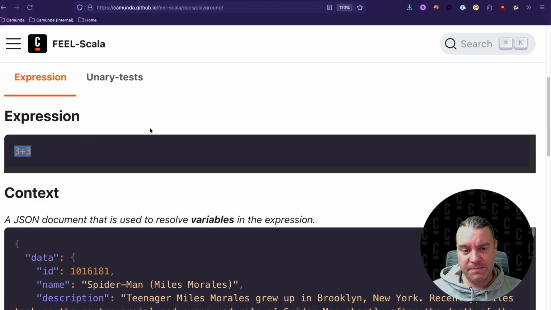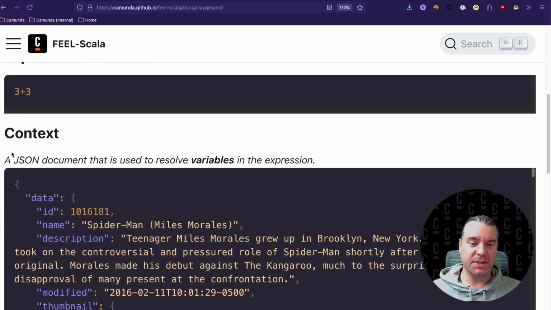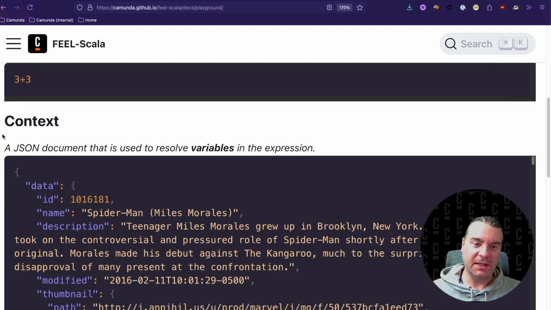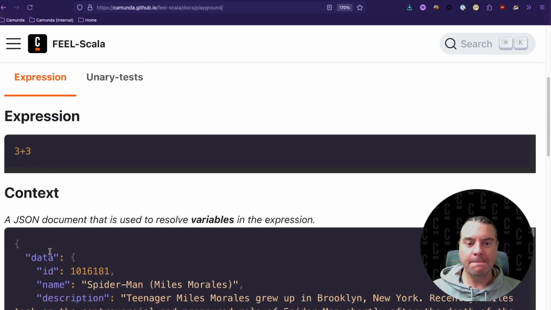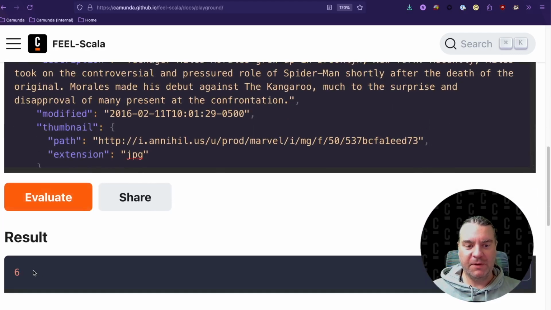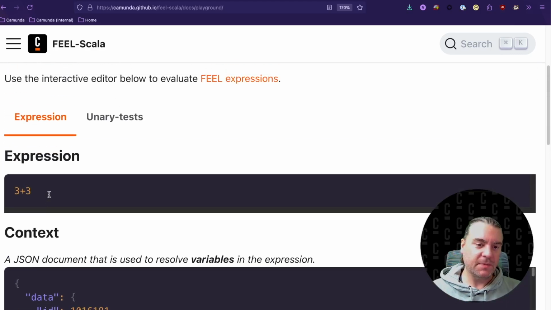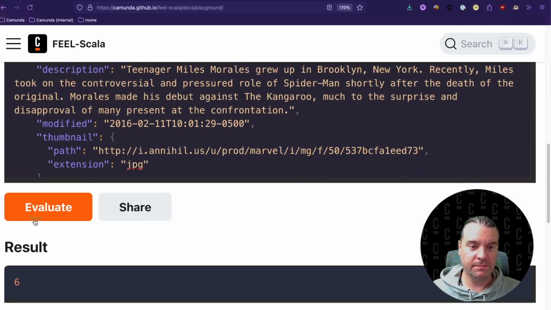You can give it an expression. You can give it a context, which is data. I know that we just used the word context to describe a data type and FEEL. This context is just the data that this expression is working against. Then you can click evaluate and it gives you the result. Right now it's ignoring this data. We have the expression of 3 plus 3. We click evaluate. We can say 3 plus 3 greater than 10 should give us false because 6 is not greater than 10.